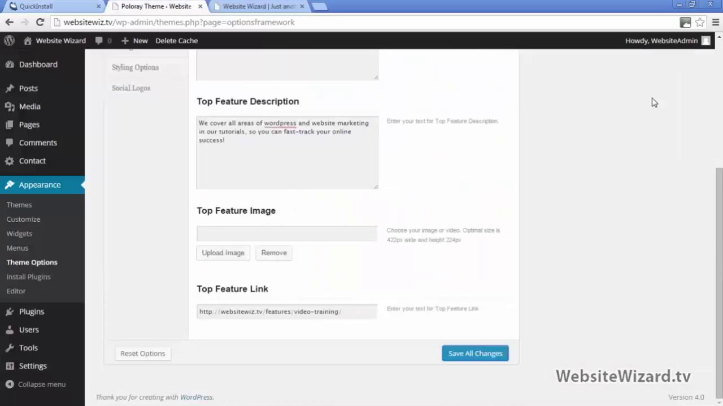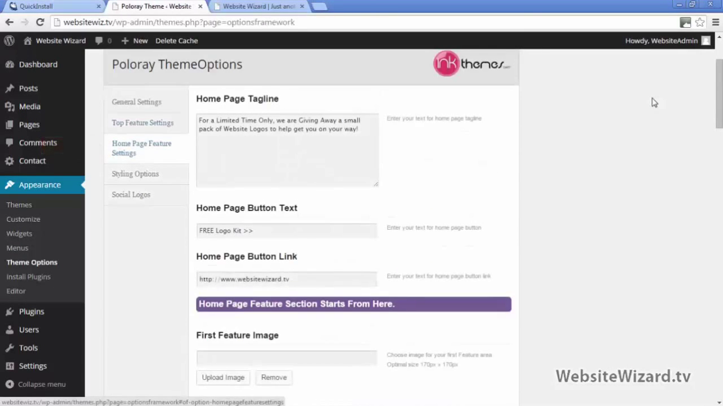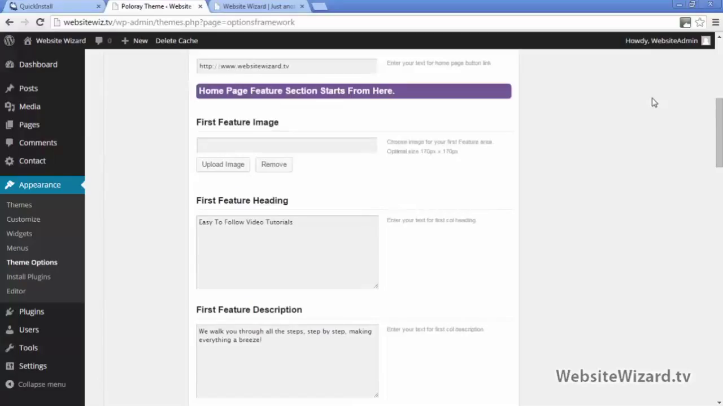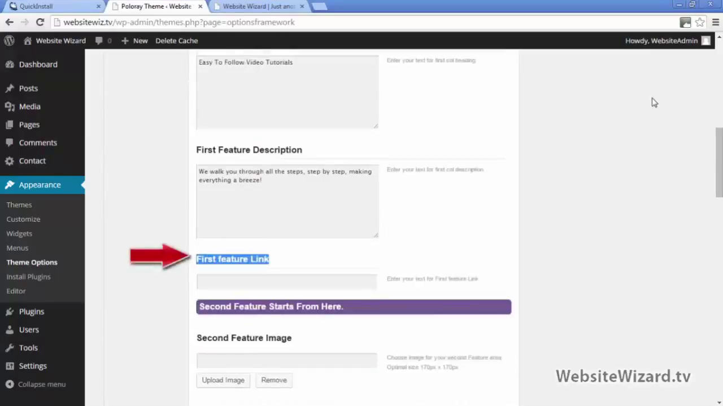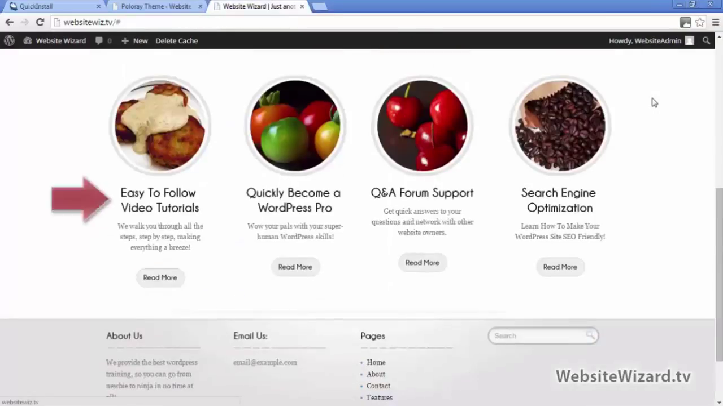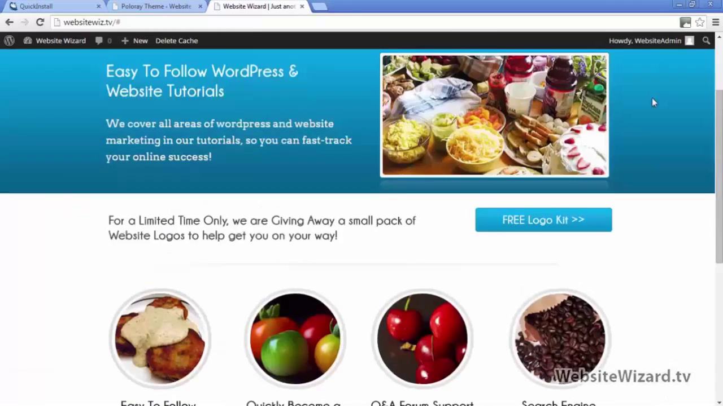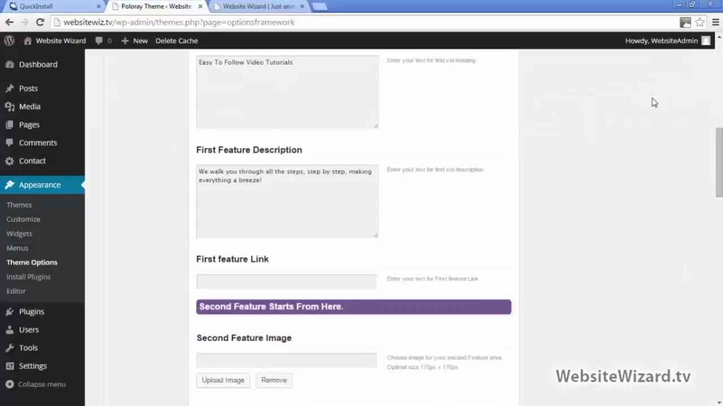So we want to go ahead and customize where these 4 buttons link to. So go back to the dashboard and then click on Homepage Feature Settings here. And if you scroll down, this is the first featured area here. So we want to grab the first featured link here. That's where this button goes when you click it. So this is easy to follow video tutorials. So I'll link that to the video training page, for example. I'll collect the URL for that, paste that right here.